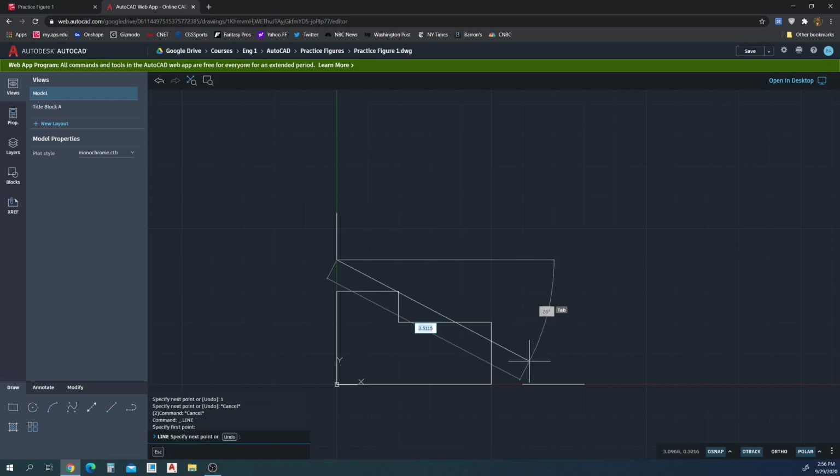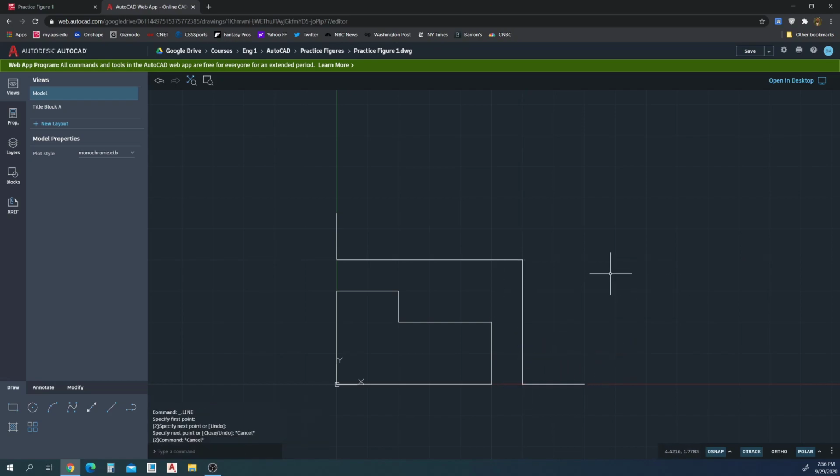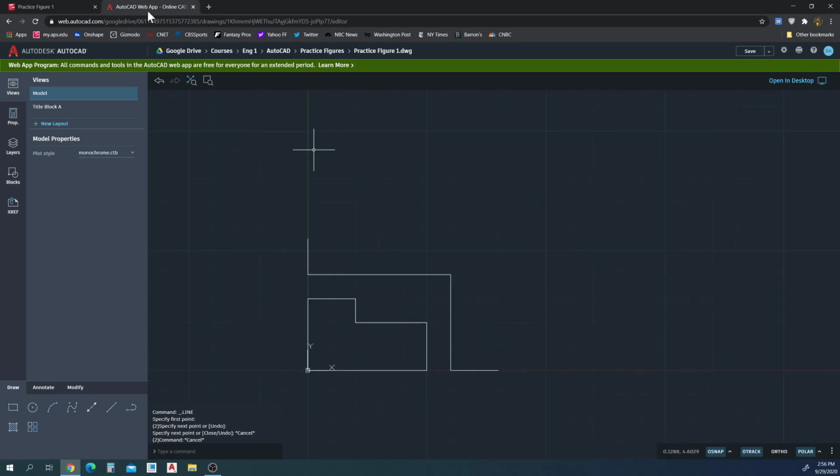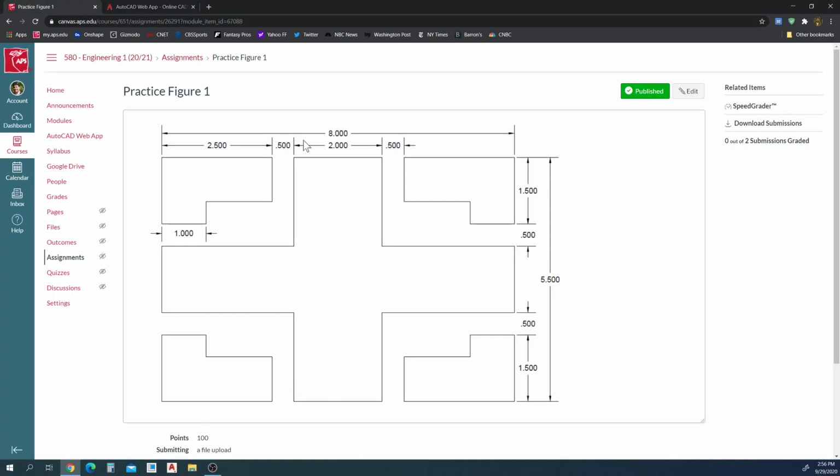Click, snap, pan up, intersection, click, and click. All right. So I have drawn one quadrant of this. So now what I'm going to do is, because of the symmetry of this, I'm going to just mirror this over and then mirror the entire bottom up.